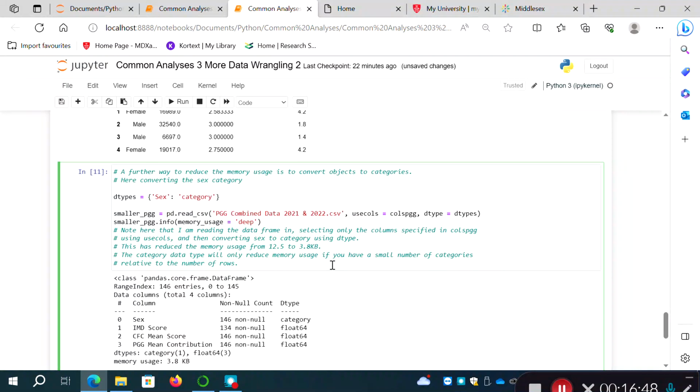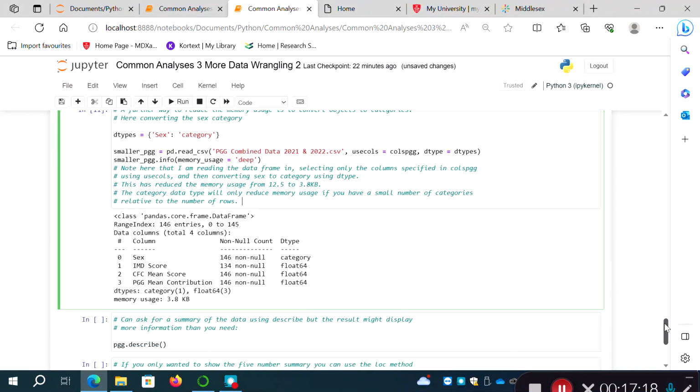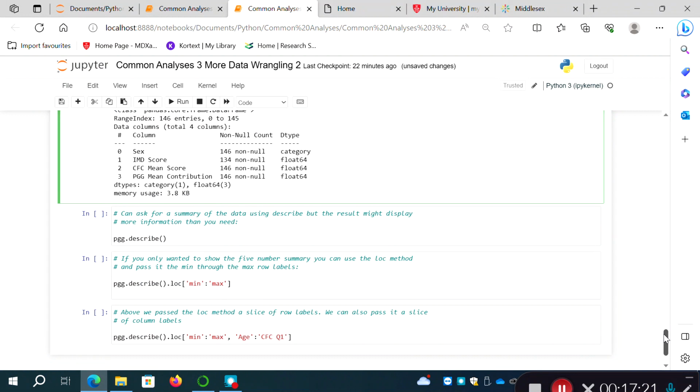to a category. Okay. It's worth noting though, as I've put here just as a comment, the category data type will only reduce memory usage if you have a small number of categories relative to the number of rows. So as I said previously, it's kind of a numeric enumeration type of technique. So sex here has 2 categories, male, female, from this data frame. So it's going to convert it to a category from a string object. It's going to save us some memory.